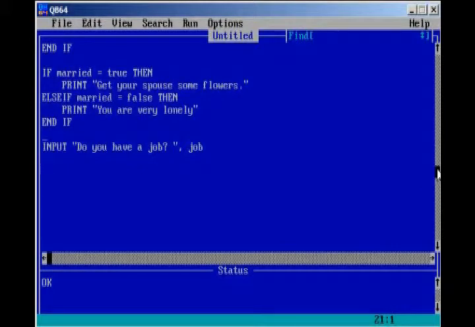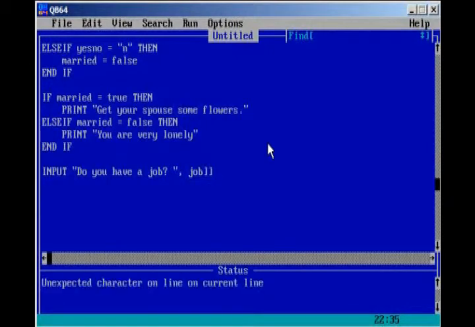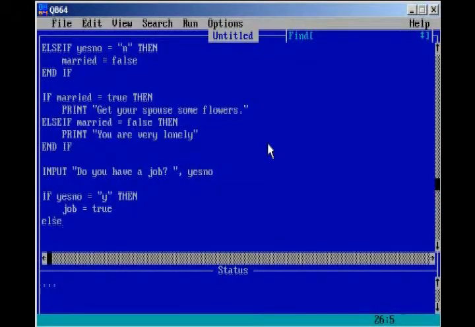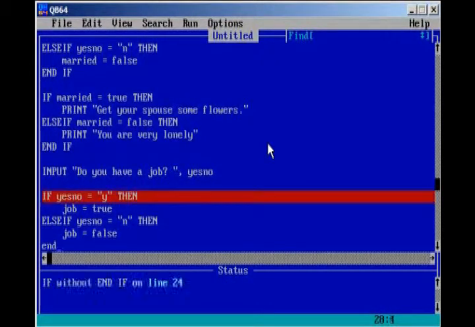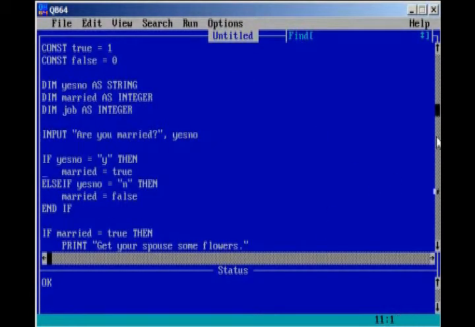Actually, we're going to have to save that into yes, no instead, because that's a string variable. So yes, no. And if yes, no equals y, then, or yes, job will equal true. Else, if yes, no equals no, then job is going to equal false. And if. Alright, so as you can see, we can reuse the true and false repeatedly as long as we like, because we made that nice little Boolean system.